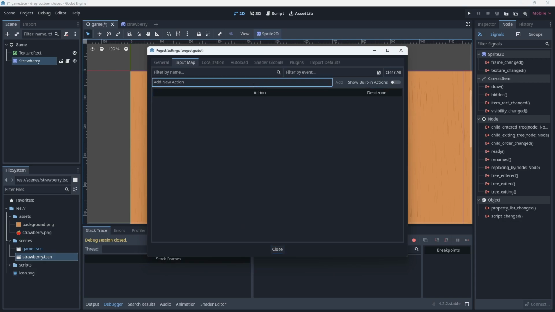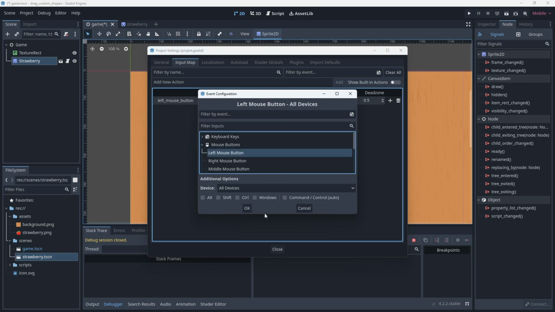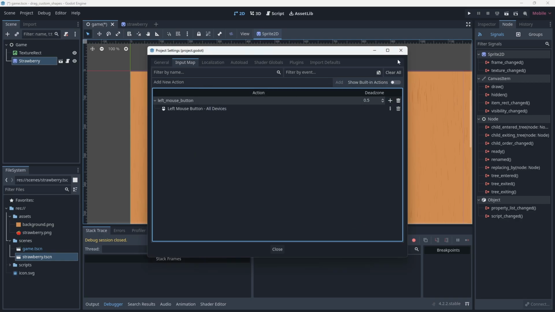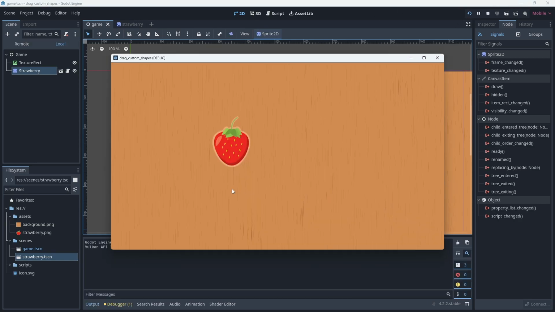So let's add the left mouse button that we've been using inside the script. So call it this way. Click on add, and then you want to link it to the actual button this way. Okay, click on OK, close it, and let's give it a test. So if I click on play, I'm able to drag the strawberry. This is great, this is exactly what we wanted.